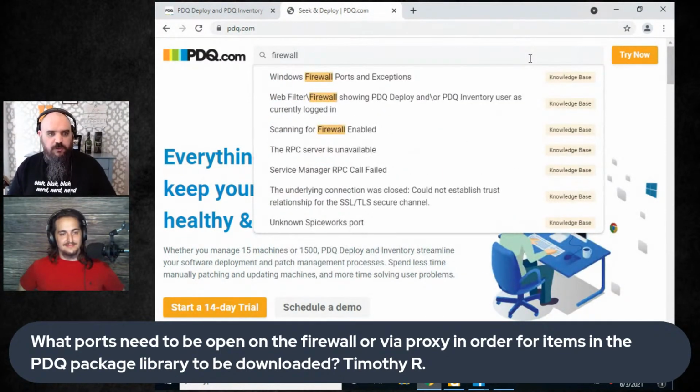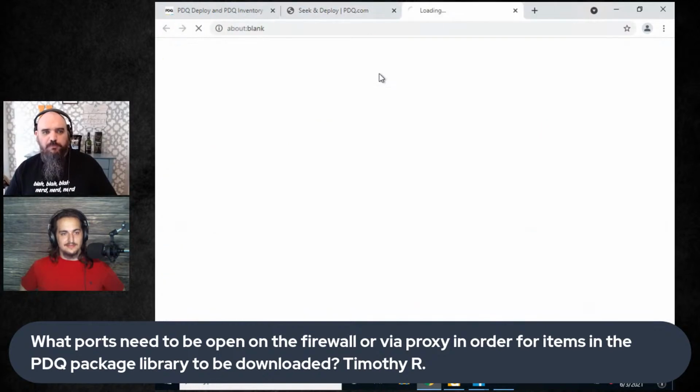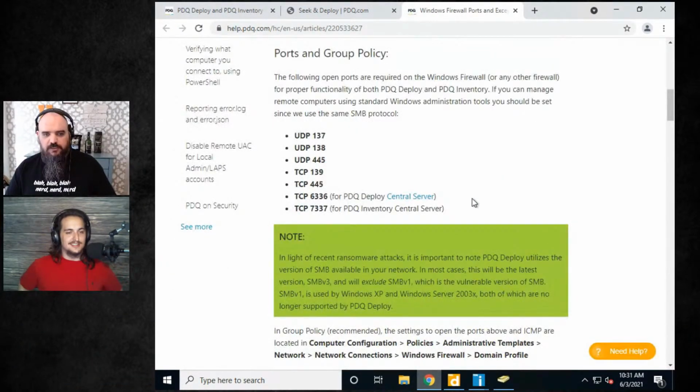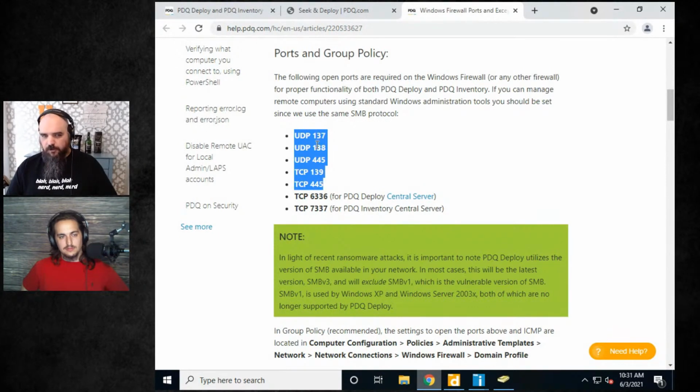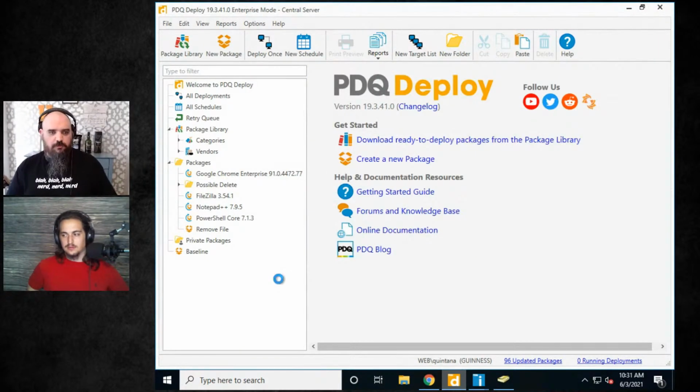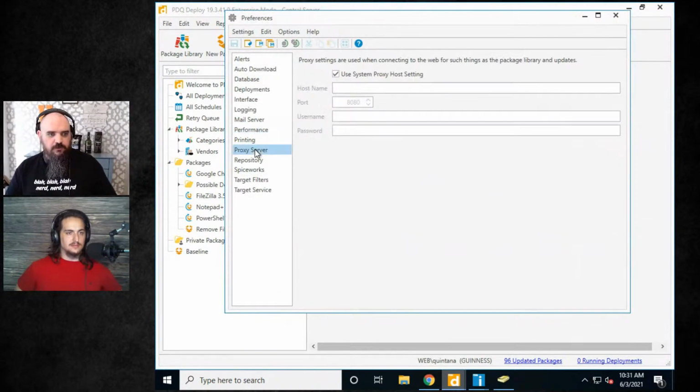There's a really good knowledge base article written by Brig on this one. If you have the central server set up, you need these TCP ports. Other than that, by default, if these are allowed on the firewall, our products should work. If you are using a proxy, there is a setting within the console. Open up the preferences again. There's the proxy here where you can go in and set this. If you have a specific proxy you are using, you can configure it there, and what port it's using.